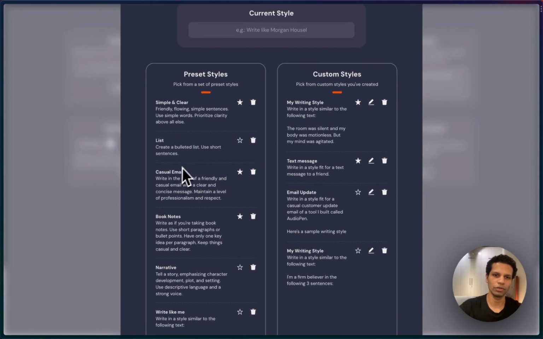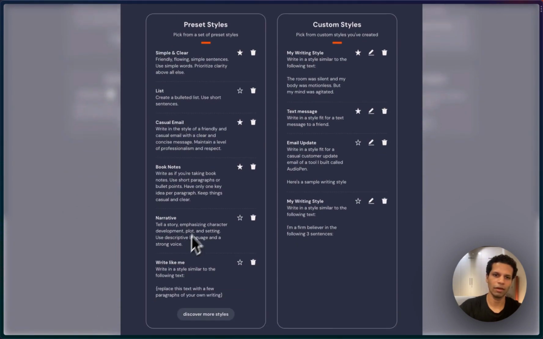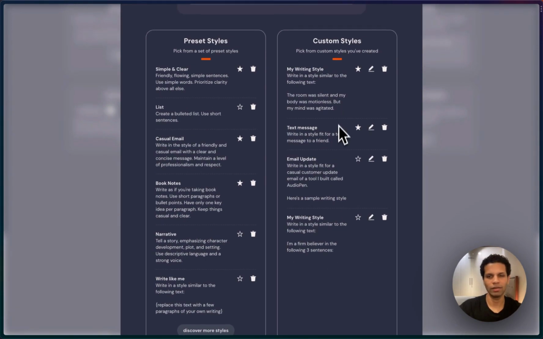Other than that, you can of course ask it to write like an email, write bullet points in the form of book notes if you want to use it for that, text message style as well, and a bunch of others.